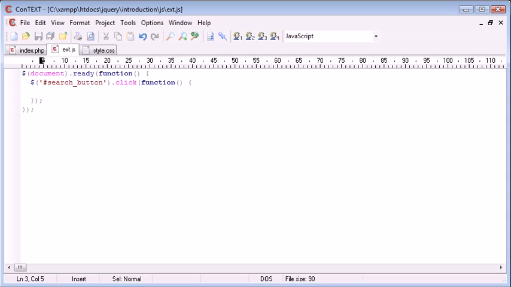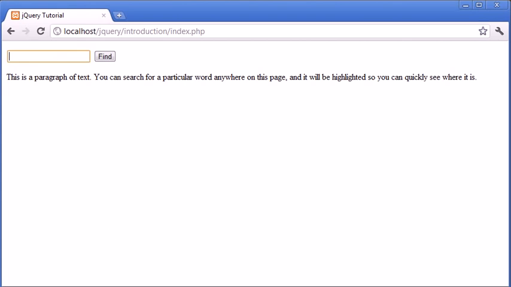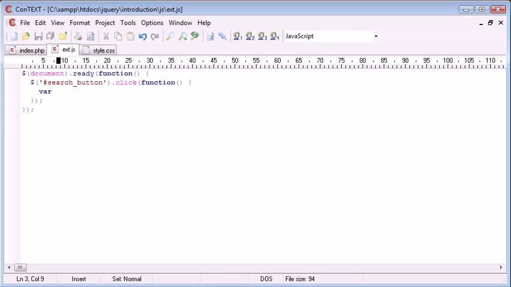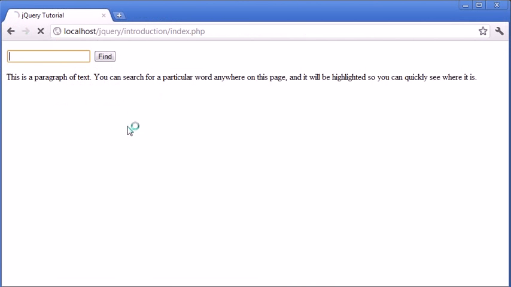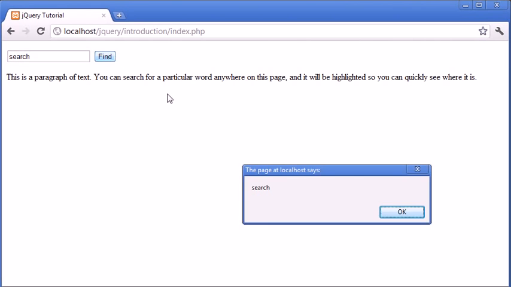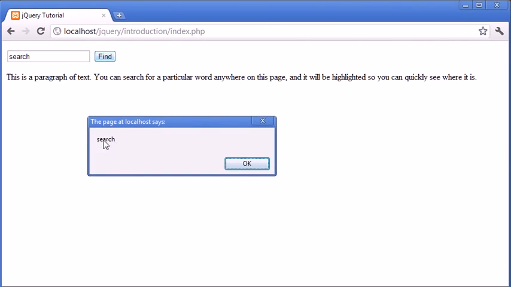So the code that we want to run is, first of all, we need to retrieve the value that we've typed into here. So I'm going to create a variable called search_term, which is going to be equal to selecting search_term and then .val. So .val in jQuery just returns the value of the search term. I'm going to alert the search term out, just to see if we've got everything working. I'm going to type in here "search" and click find, and you see we have an alert dialog box saying "search".